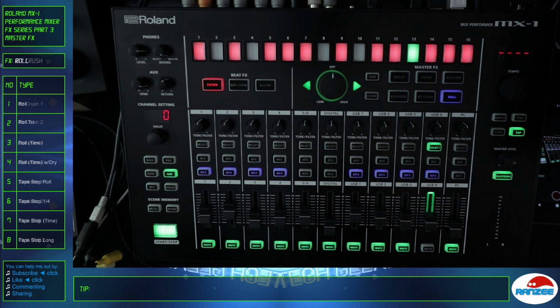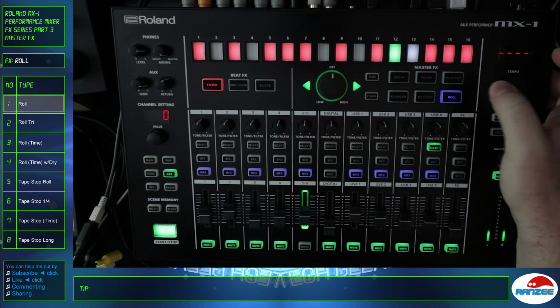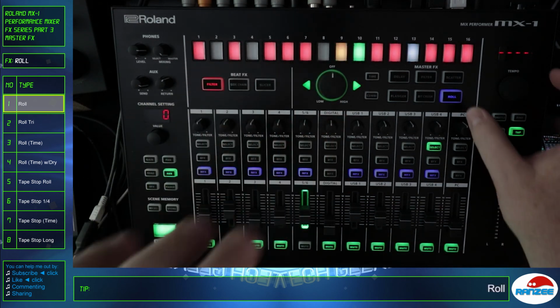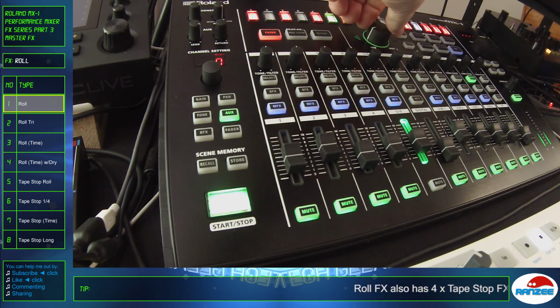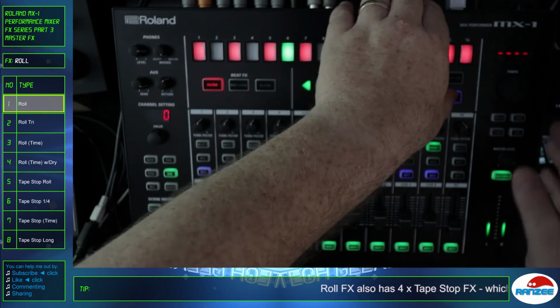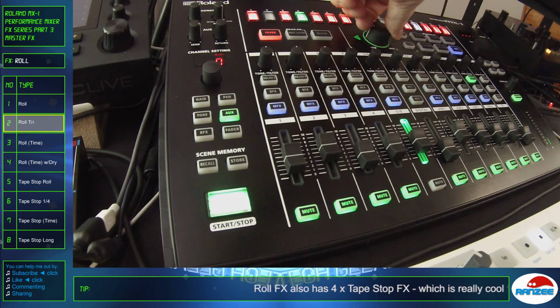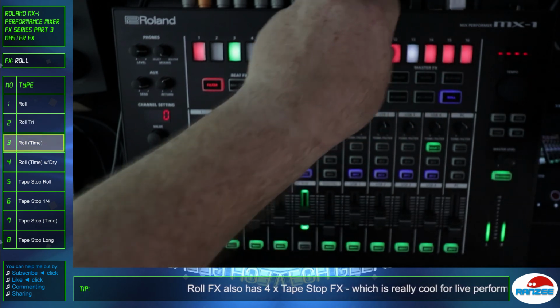Alright, the last one is our roll effect. Now, let's do roll with the drums. And let's get roll on 1. Now, with roll, we've got 3 roll effects and then 5 tape stop effects. So let's start with the first roll effect. Okay, second roll effect. And now let's try the tape stop effects.